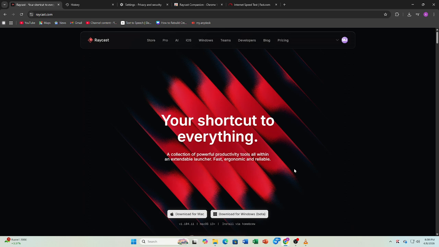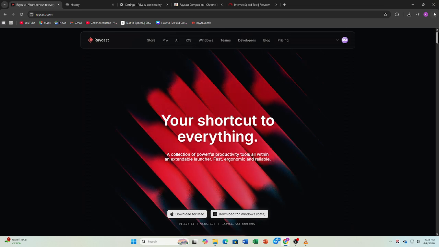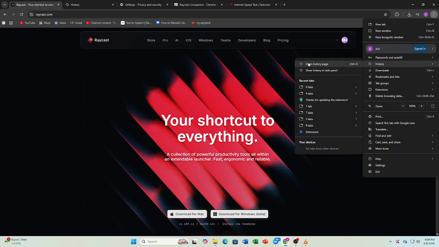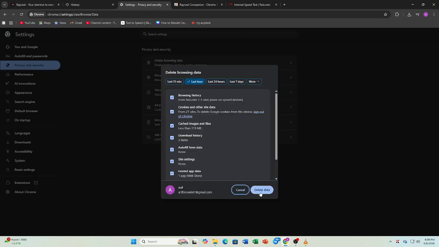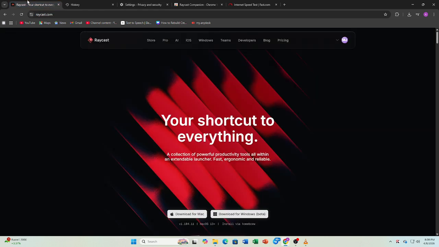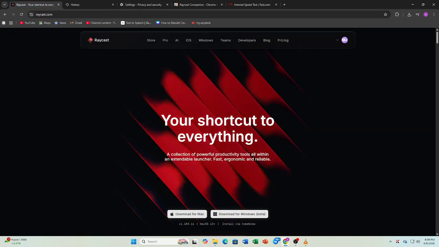If it's still not loading, clearing the cache usually helps. Open Finder, go to your library folder, then Raycast, and delete the cache folder. Don't worry, Raycast will rebuild everything automatically when you launch it again.